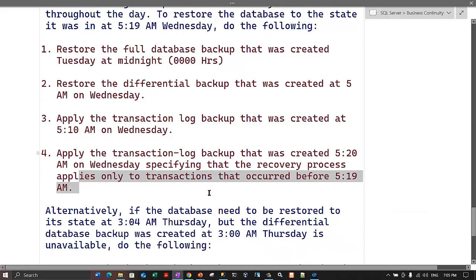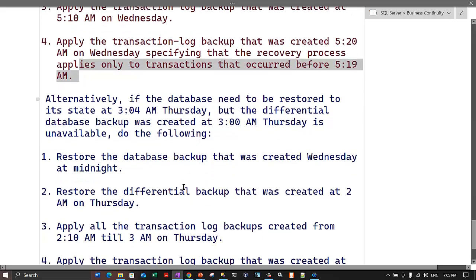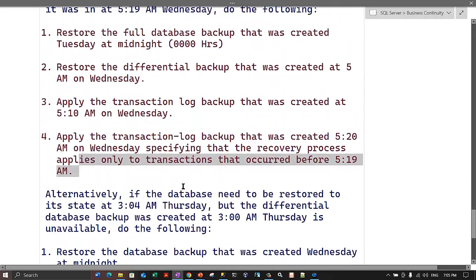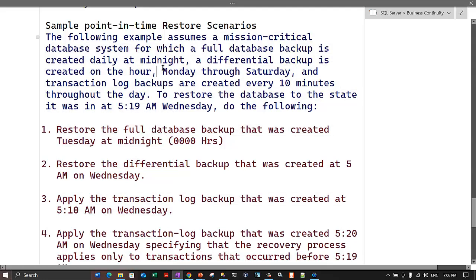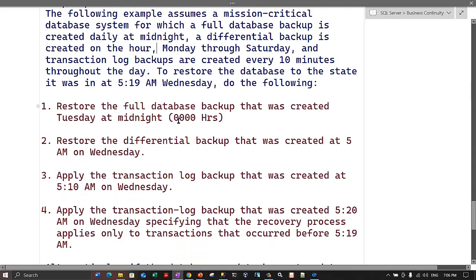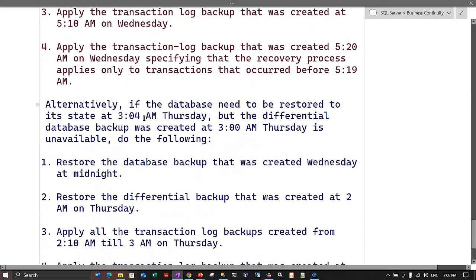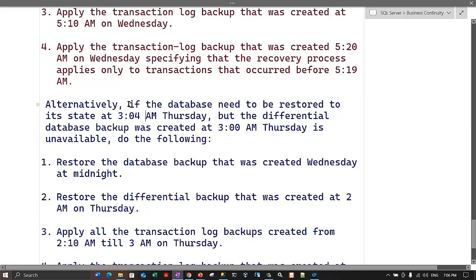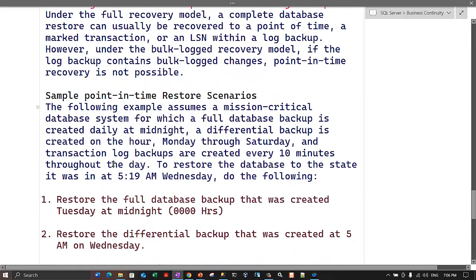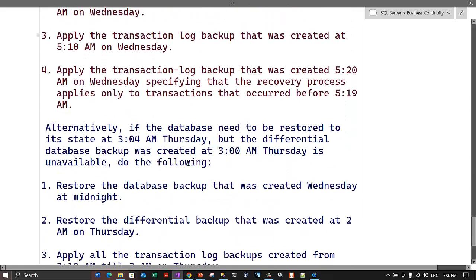All right. So there's also another scenario. This was the first scenario, where we were taking the full database backup on a daily basis and differential database backups on an hourly basis, and every 10 minutes we were taking the transaction log backups. So now let's discuss one more scenario. The scenario is the same, we are taking database backups at the same time, but the restoration time is not 5:19 a.m. Wednesday. Instead, if you want to restore it to 3:14 a.m. on Thursday, what do we need to do?